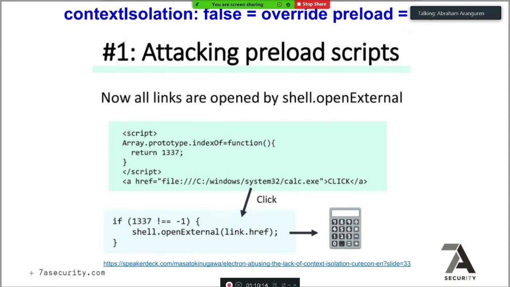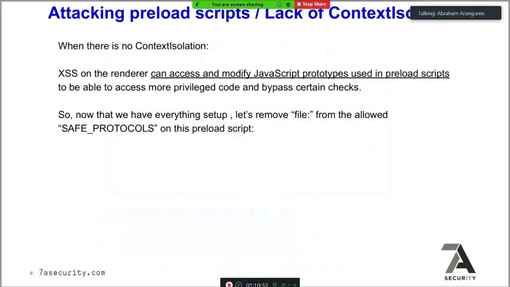In this example, we are redefining the JavaScript function indexOf. Even though we cannot directly change the code of the preload script, we can redefine how the indexOf function works in JavaScript, so it always returns a positive value, and then we can bypass this check and gain code execution that way. This is what this is doing. It is exploiting an XSS. We have a script, and then we have a link, and the link is a file URL that when clicked will result in code execution.